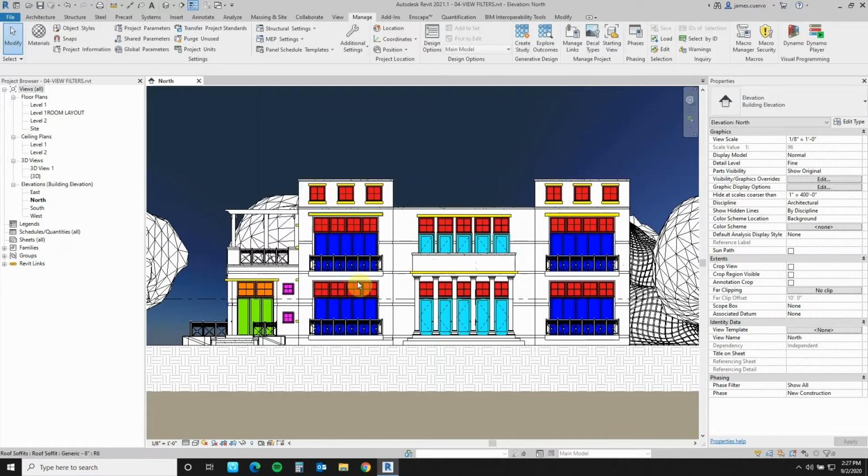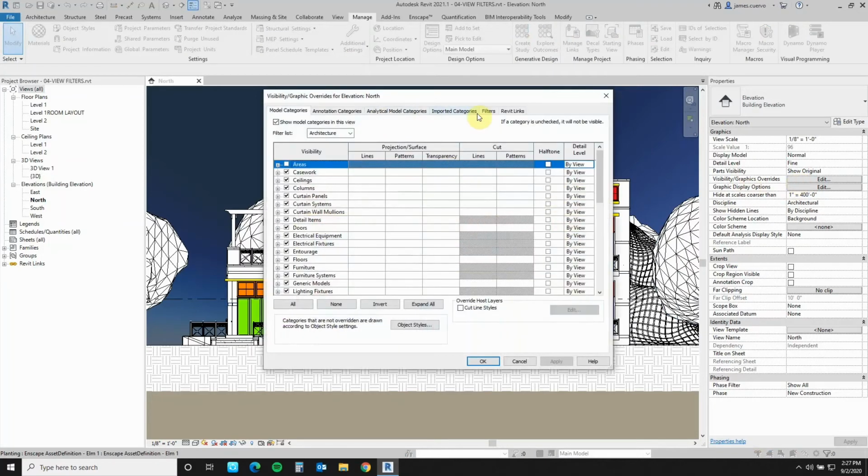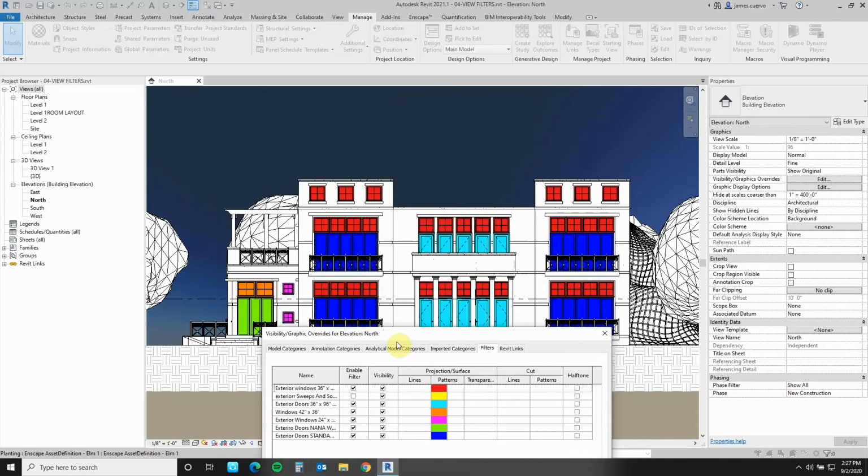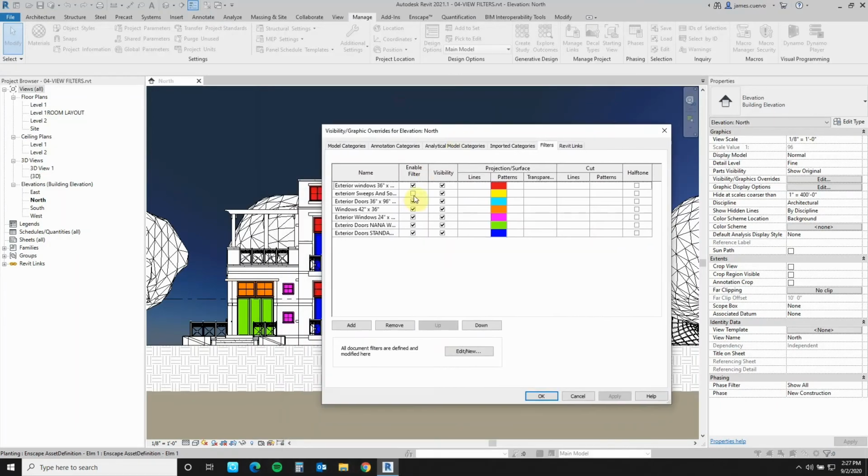So if we want to isolate them, it's just a matter of coming over to the edit, the visibility graphics, filters, and we can then just use this particular column right here, which is the enable filters, to turn the filter on or off. As you can see, the filter is off right now. You can turn it on, or we can just isolate it.